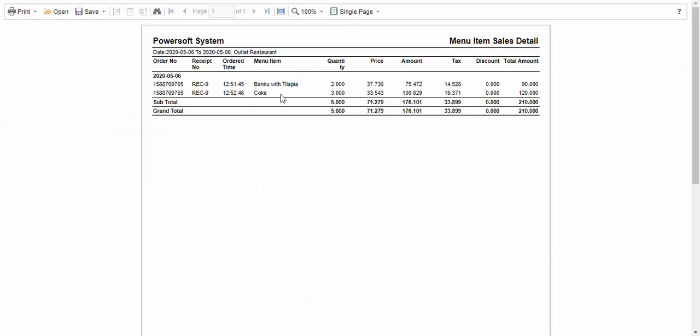All right, so you can see that we purchased 2 banku and tilapia and 3 Coke, and this is the price, this is the amount, and this is the total amount. So this is the price for one, and then this amount is the price multiplied by the quantity plus the taxes to give you the actual total amount. Okay, so the system gives you that.